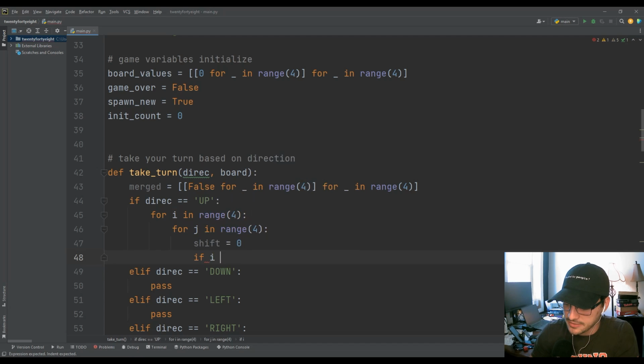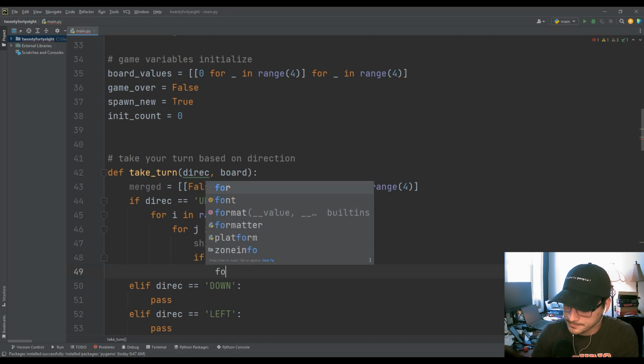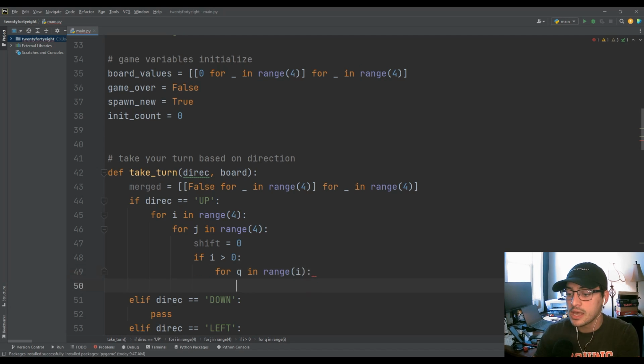And then I'm going to say if i is greater than 0, meaning if you're in a row that isn't the top row, because if you're in the top row, there's no point checking. You're not moving up. You're already all the way up. Okay, so if i is greater than 0, I'm going to make another for loop for q in range i. Okay, so this is saying now I want to know how far down you are. So if i is 1, then I'm only going to check if row 0 is empty. But if i is 2, I'm checking if row 1 and row 0 are empty.